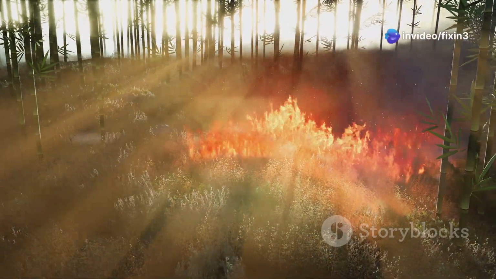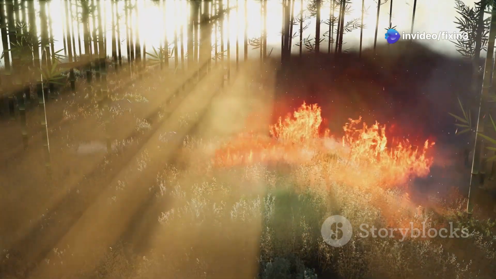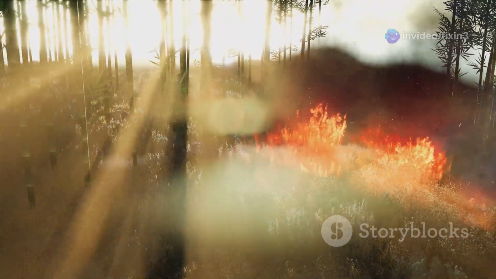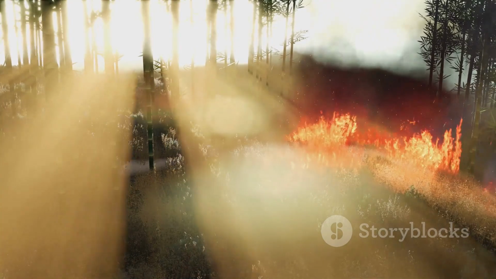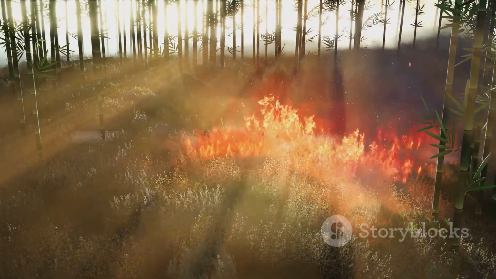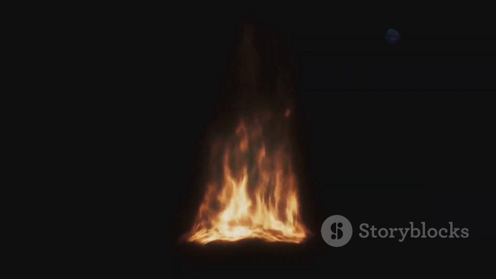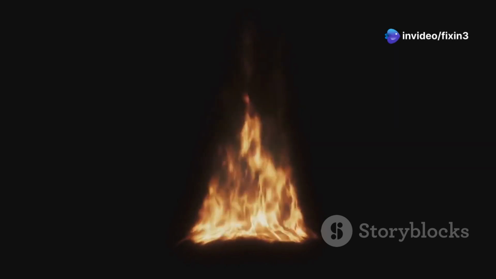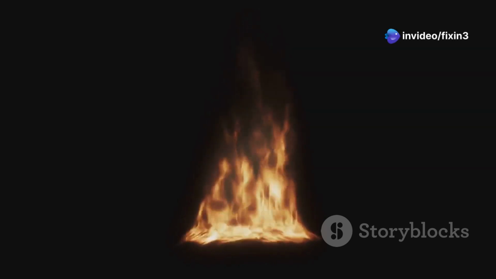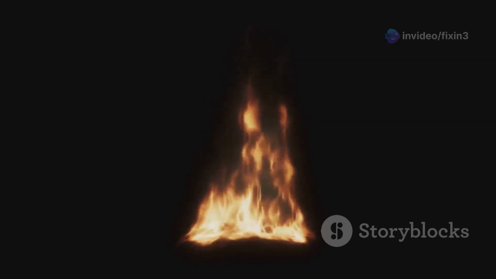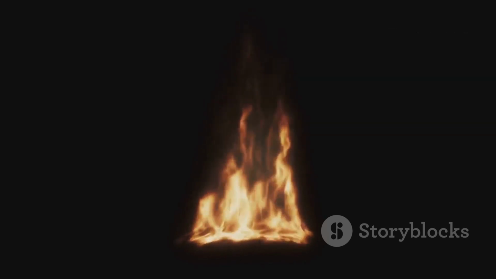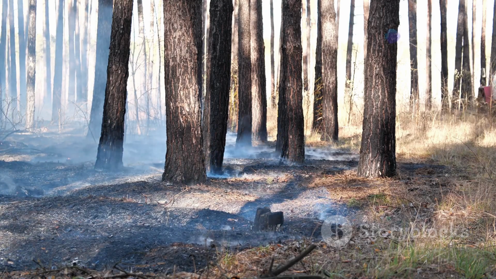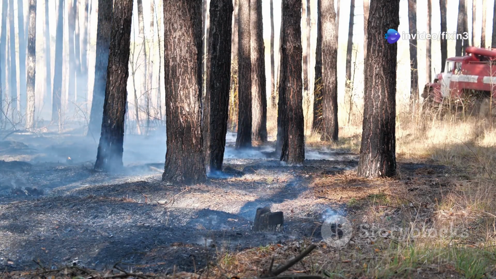Crown fires are the most intense, spreading through the tops of trees, fueled by strong winds. These fires can leap from treetop to treetop, making them difficult to control and extremely dangerous. Ground fires burn beneath the surface, consuming organic matter in the soil. These fires can smolder for long periods even after surface fires have been extinguished and can reignite under the right conditions. Each type poses unique challenges for firefighters and has distinct ecological impacts.